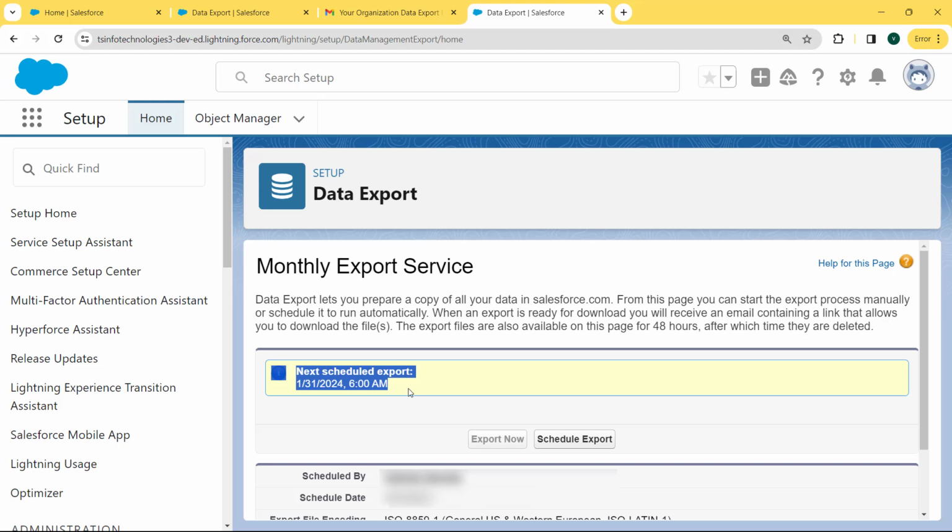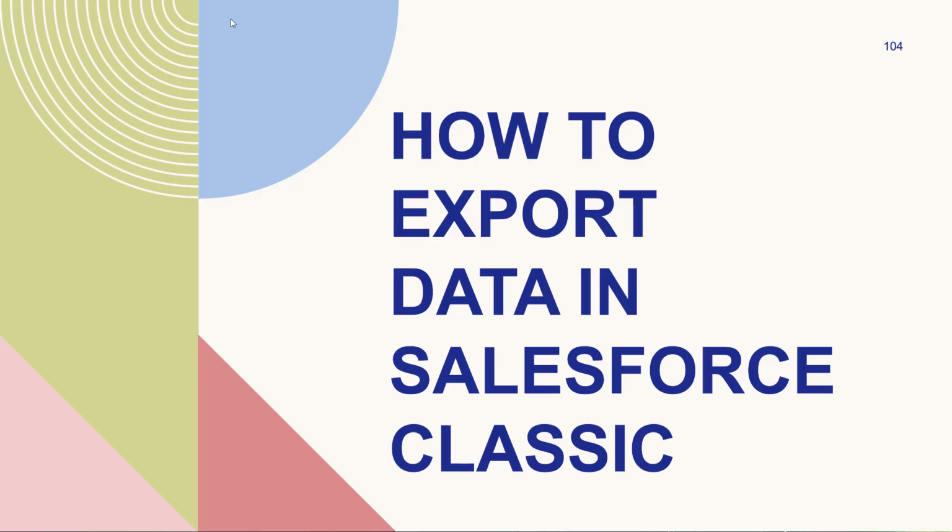We can also see the export files are available on this page for 48 hours, after which time they are deleted. Now moving forward, let's discuss how to export data in Salesforce Classic.